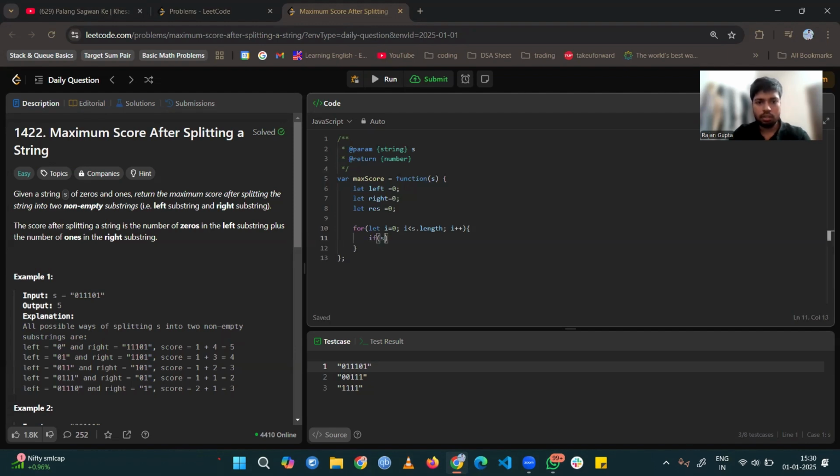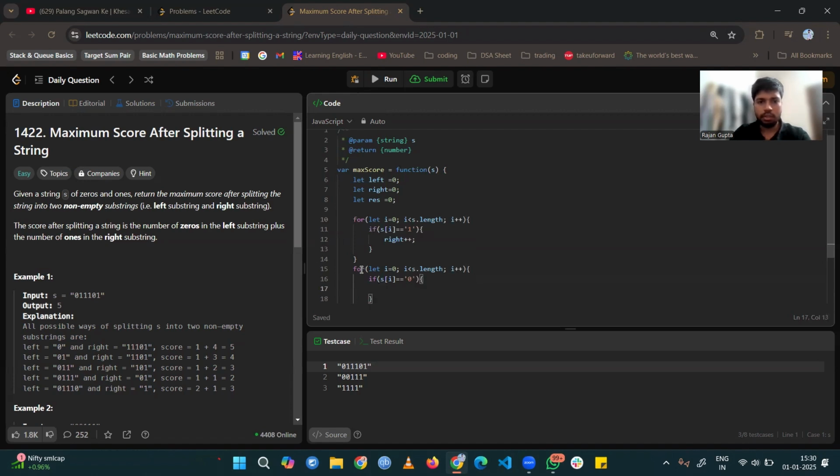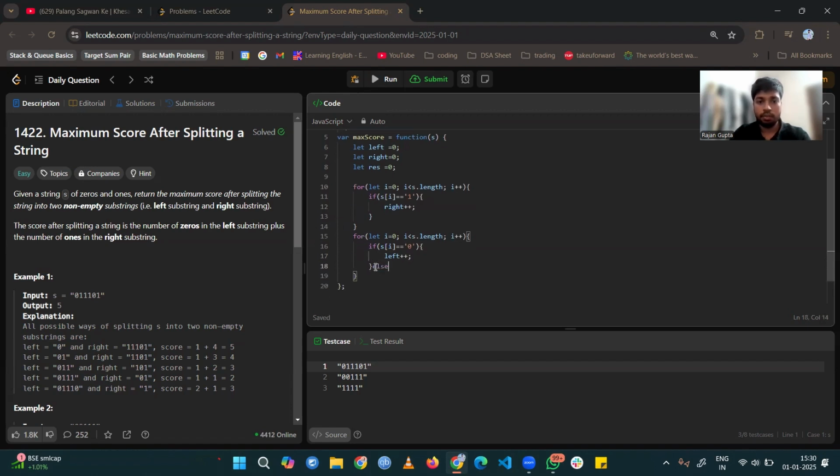After that we have to check if this is 1 or not. If it equals 1, then right plus plus. Then again I am going to traverse with a for loop, let i equal to 0, i less than s.length, i plus plus. After that we have to check if s[i] equals 0. If 0 happens, then left plus plus, and else, if 0 is not happening, right.